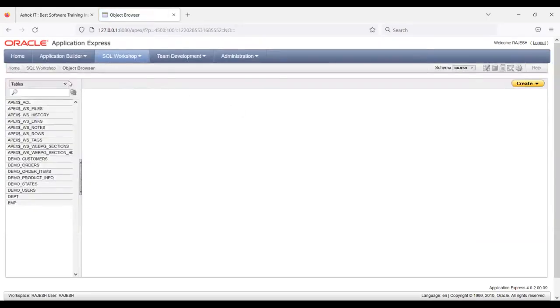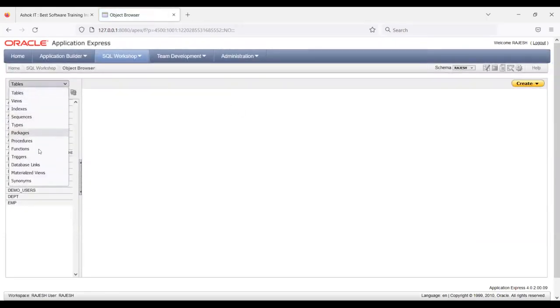Okay, in that object browser, whatever options you are seeing right now in the drop down, each option we can consider as what? Database objects, sir. In Oracle, tables are one database object, views are one database object, indexes, sequences, packages, stored procedures, stored functions, triggers, materialized views, synonyms, and all these are database objects in Oracle.